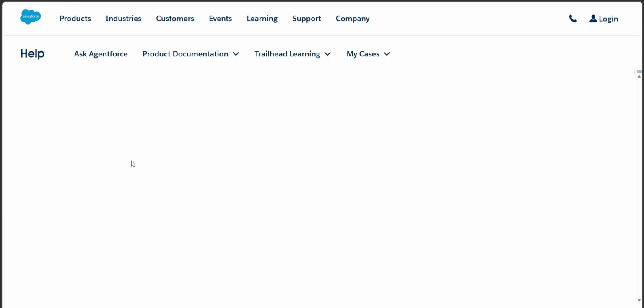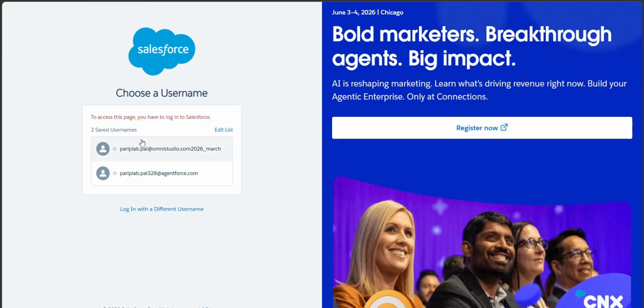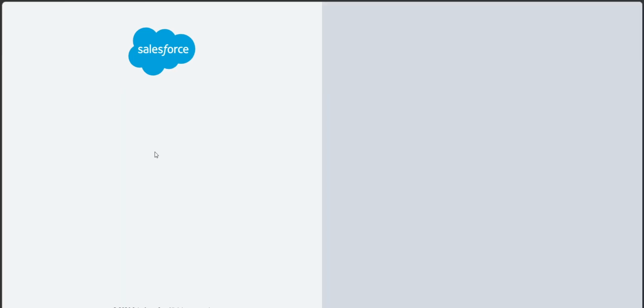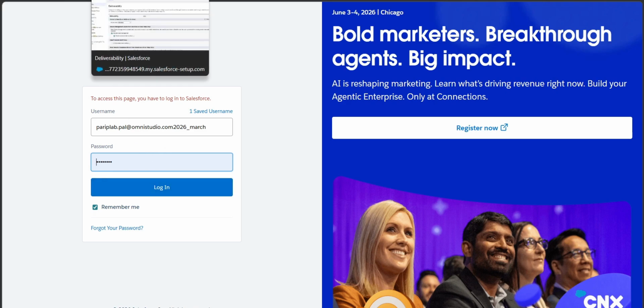I'll go back to this article page, Omnistudio Releases. If you have a sandbox, you can click on the sandbox link and it will be redirected to a test URL. And if you have production, then on clicking on the production package, you will be redirected to a particular org, right? After providing the credentials for your Omnistudio production org, you will be able to install the package in that org.